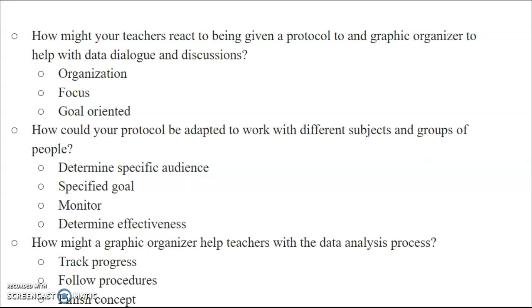And then last, how might a graphic organizer help with the data analysis process? The biggest thing is that it tracks progress and follows procedures. It tells the staff exactly what we're doing: here's step 1, step 2, step 3, step 4. Have we thought of step 7? Have we thought of step 8? It wraps up what our agenda is, what our goals are, and creates some uniformity.